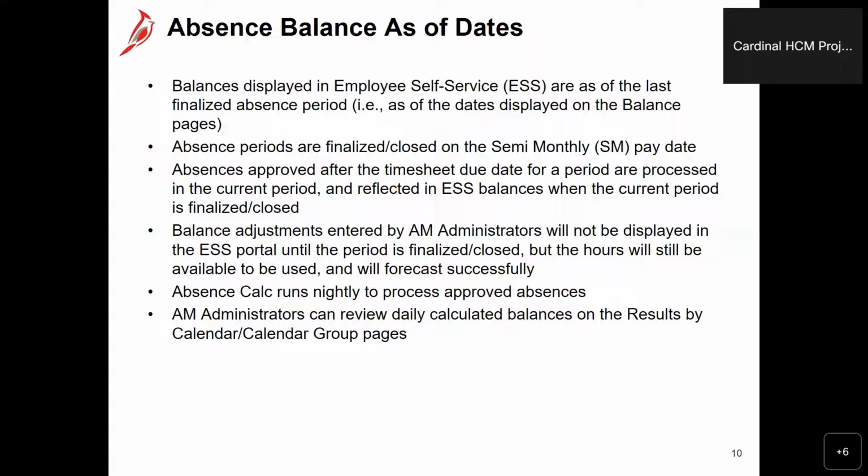So for example, that absence balance adjustment that we just did for that employee's vacation hours, and we made those effective that first pay period after go live, if that employee logged in, they would not see those new vacation hours displayed in their absence balances, but if they tried to use them, their vacation absence would forecast successfully. So the hours are there, it's just that the employee can't see them until the pay period is finalized.